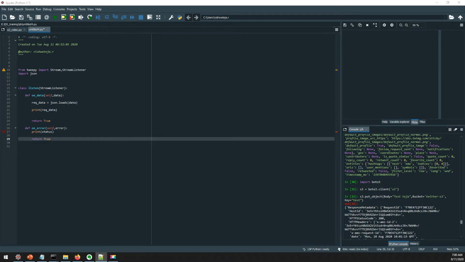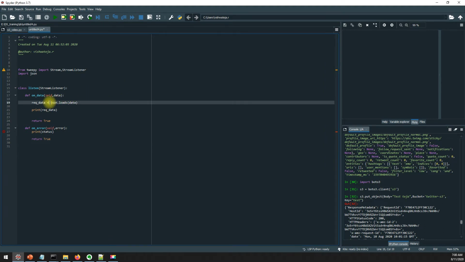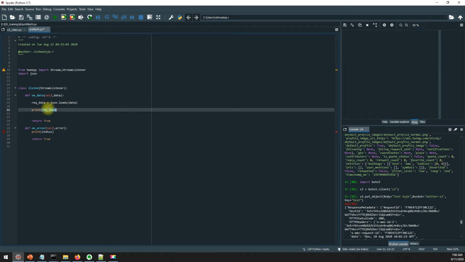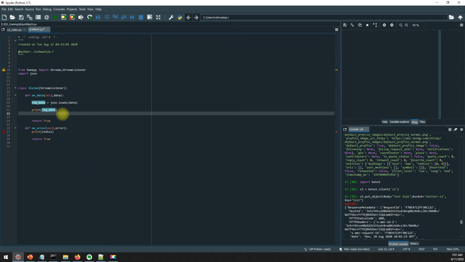Now, as per the business logic, here we need to get the data. From this data we need to extract the required information and upload it to S3. In this video, we'll see how to extract the required information, like the username, the ID of the Twitter user, and the data which got posted.